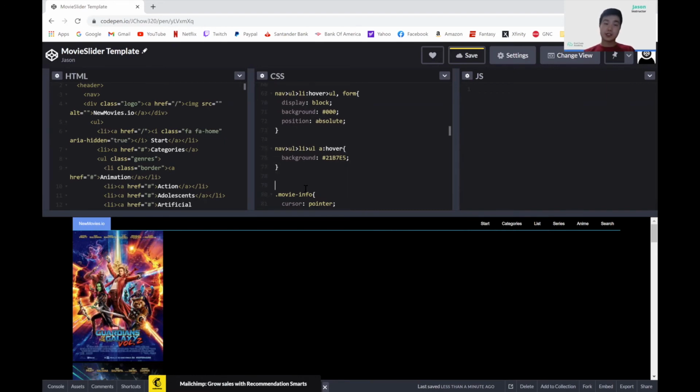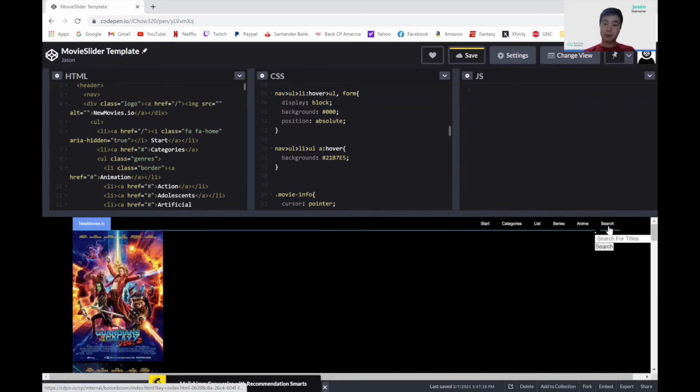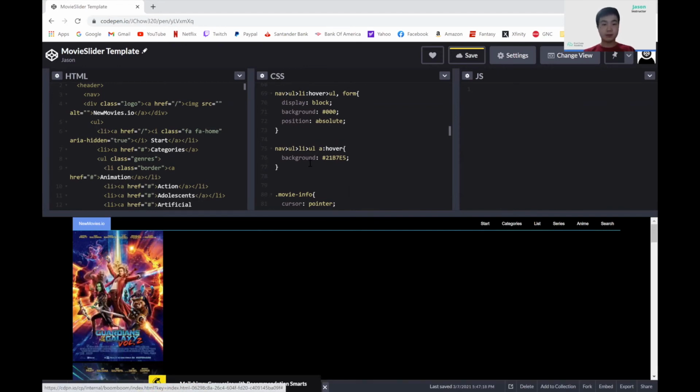Finally, let's change our search bar so that it will be relative and won't get pushed to the corner like it is right now. So to do that, we do .search. And we're just going to set the position to relative.